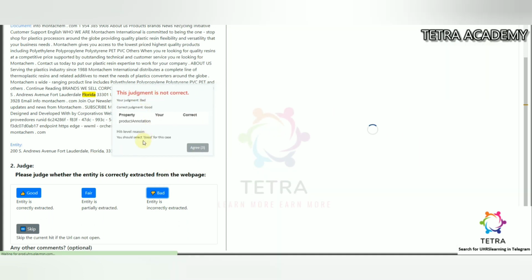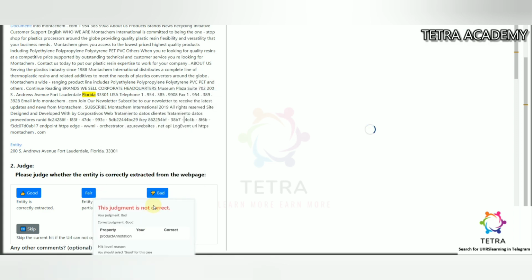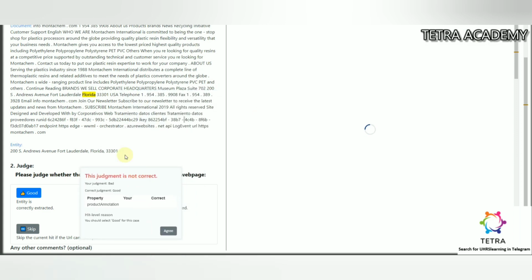So they are saying it is good, you should select good for this case. So we have to verify why we should select it. I think this is the building name. Always remove this building name. This is the Museum Plaza Suite, this is the building name. We can avoid that building name, as they mentioned in the guideline.